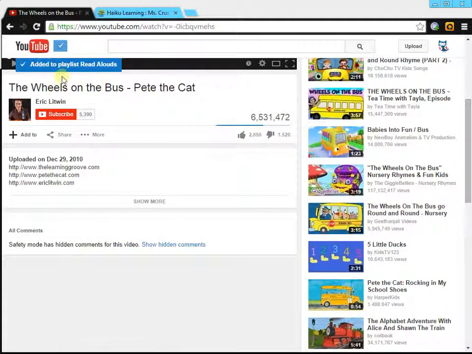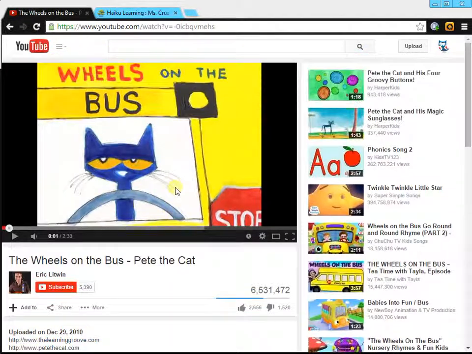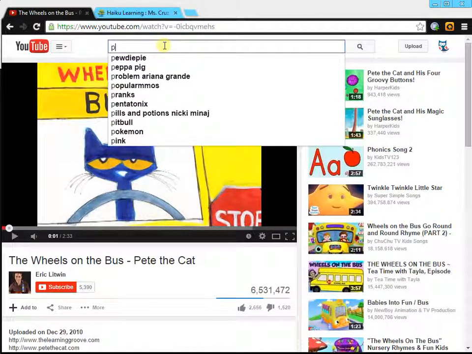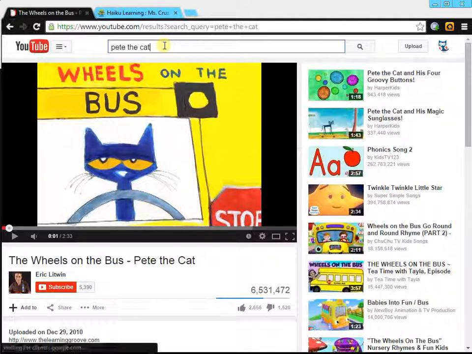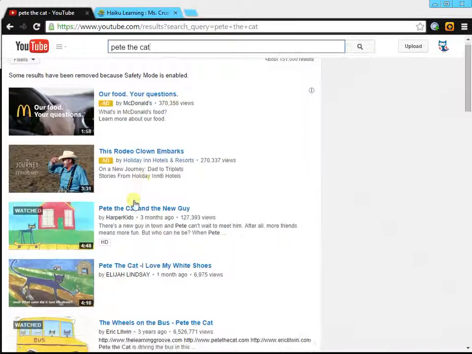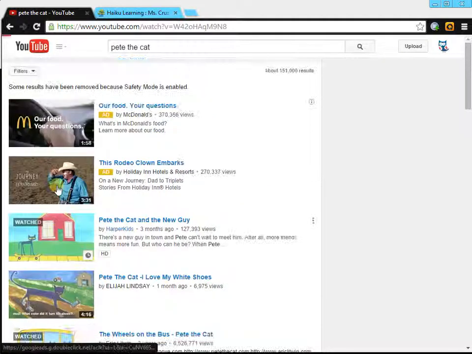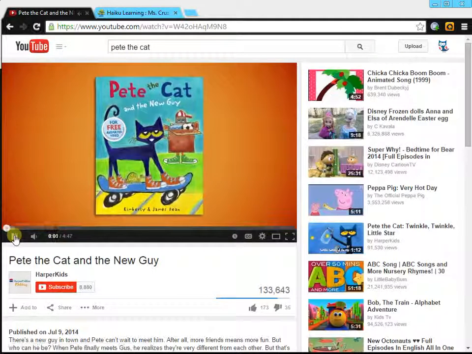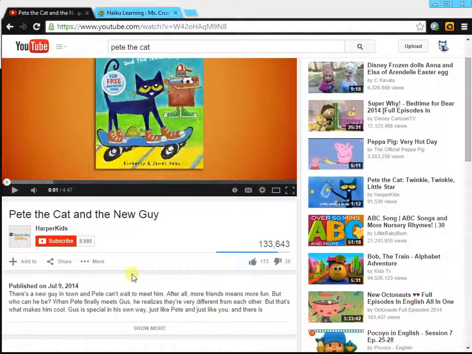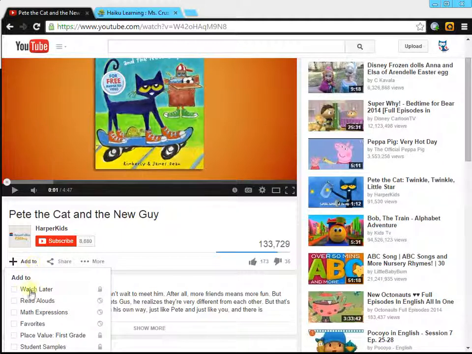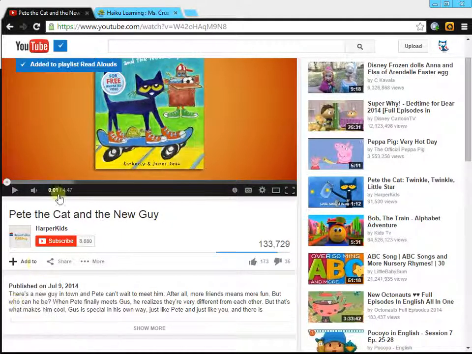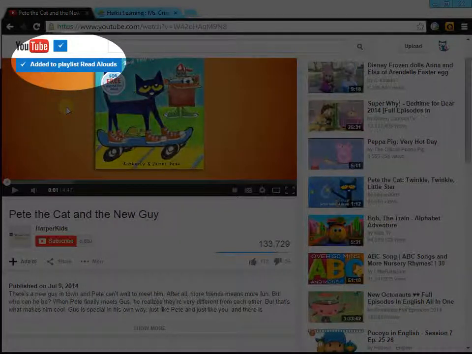Now you can see up here I have that little notification that says that it was added to that playlist. So now I can keep adding by searching here. So maybe I'll go back to Pete the Cat, and I'll add this one. So now, since I've already created the playlist, it'll appear in that list of options. So if I go to add to, then I can choose Read Alouds. It's already there. And then you can see added to playlist Read Alouds.